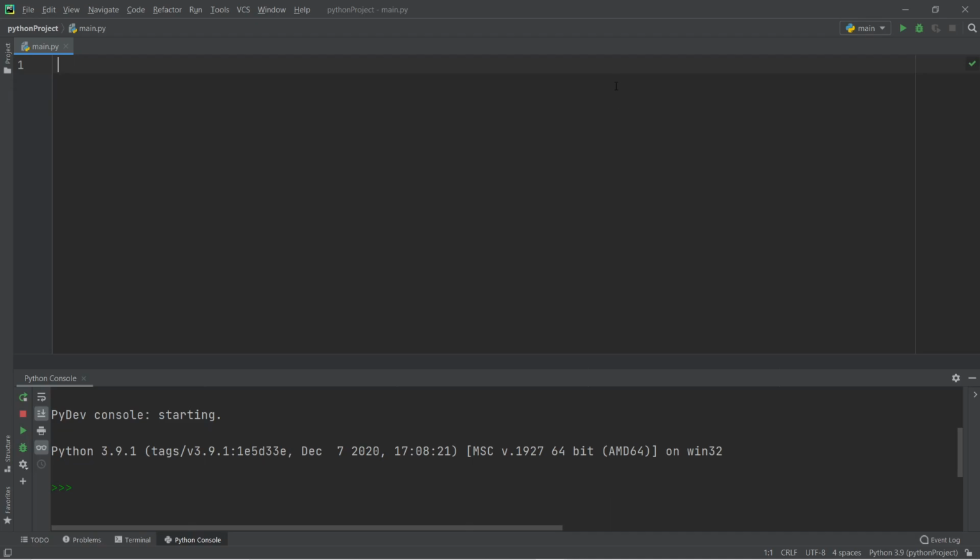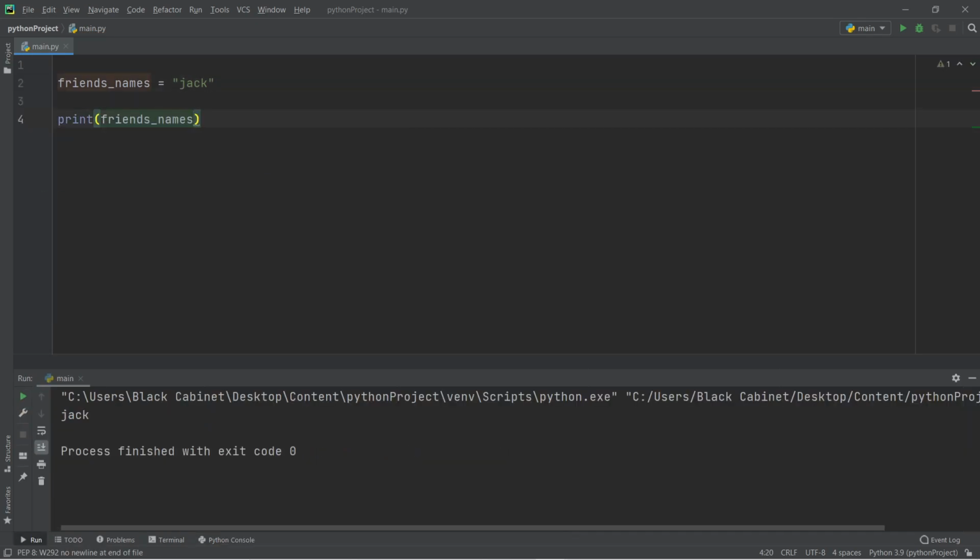So a list is basically a way to store multiple values within one variable. So for example, if you remember in the last video we had, let's say, a variable that was friends names. We had that equal to Jack. So that's just a simple variable. All we are doing is associating the variable name friends names with the value of Jack. So whenever we call friends names at any point in the program, Python will know that we actually want to show the word Jack.